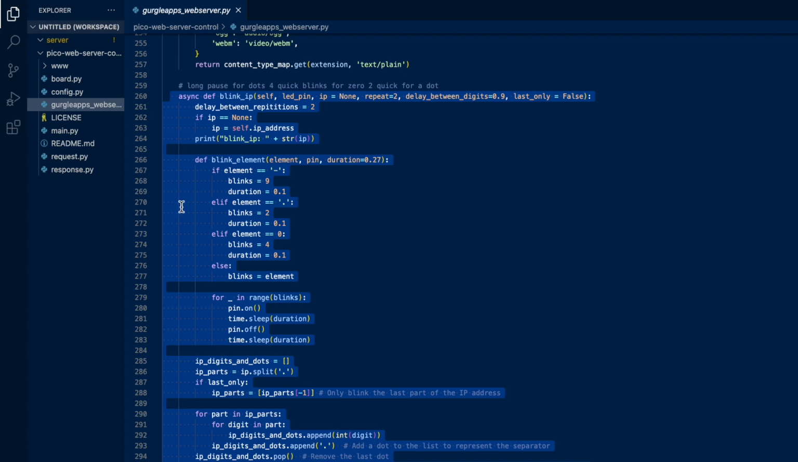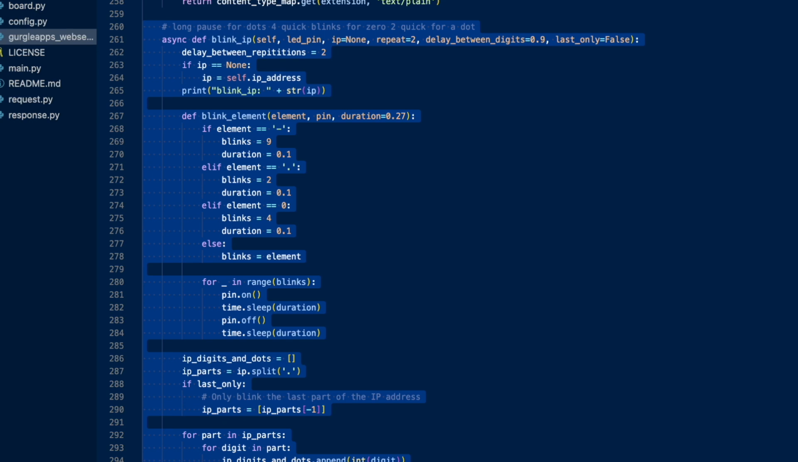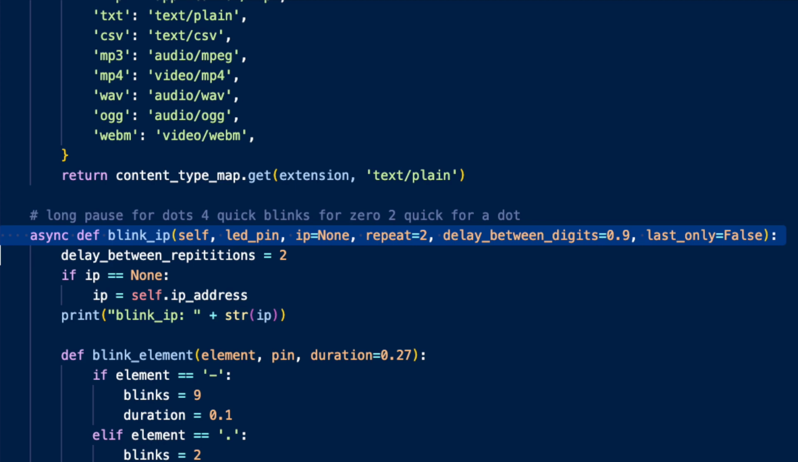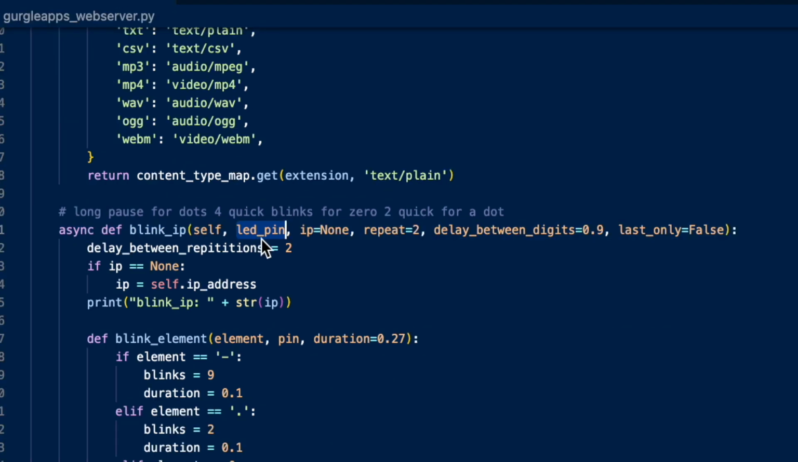So you can just copy this out of our code. This is the file it's in, Google Apps web server. You can get the code off GitHub and our article, check the description. Our sample code works automatically, but it's really easy to customize. For example, up here, we can pass the function a lot of different things. For example, we can pass it the LED pin.